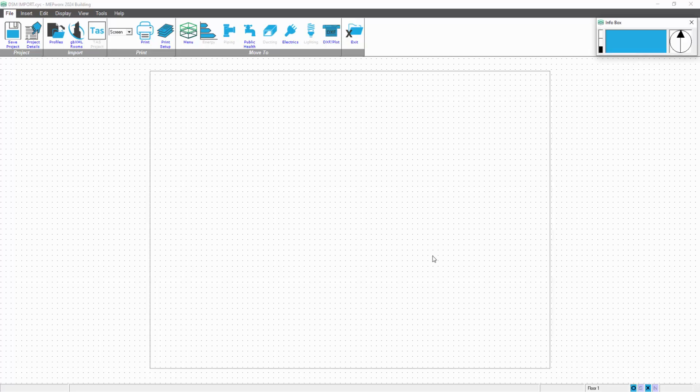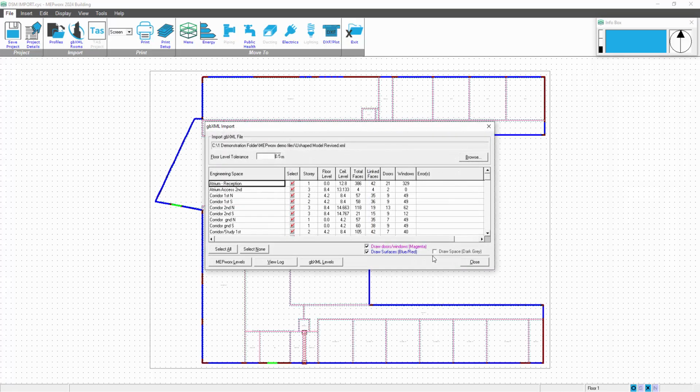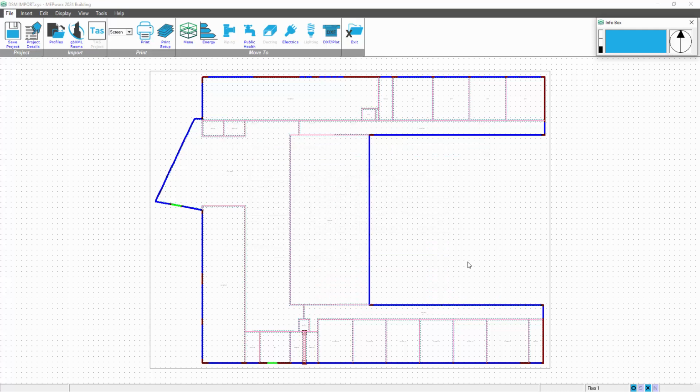This then loads the geometry automatically. We then confirm the importation of the geometry. We then align the floor plans.